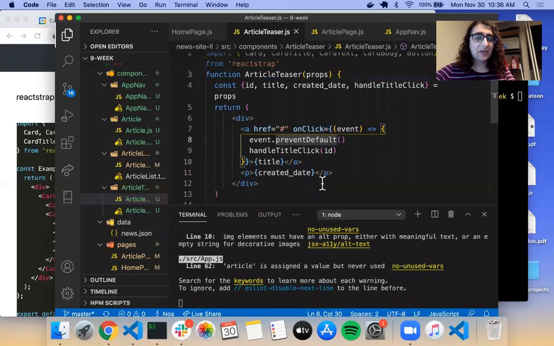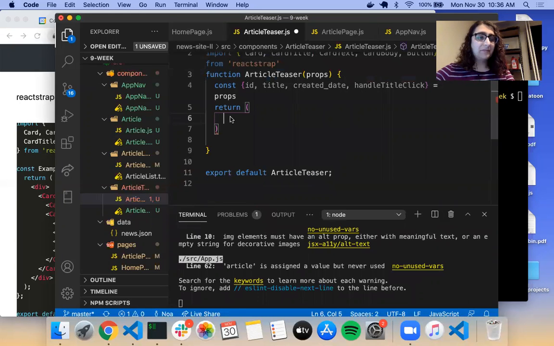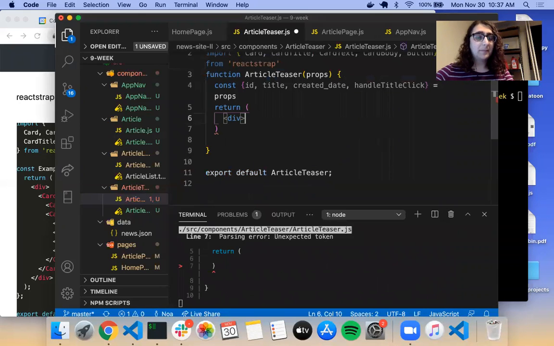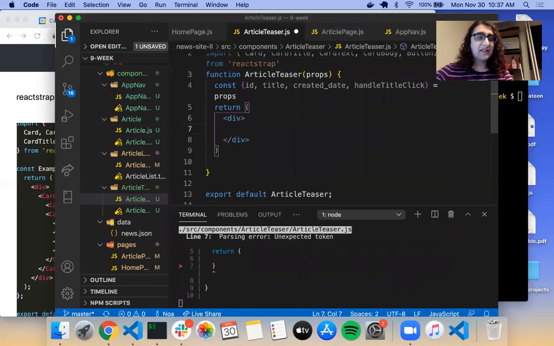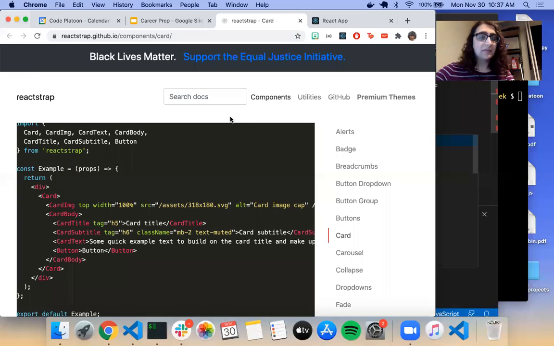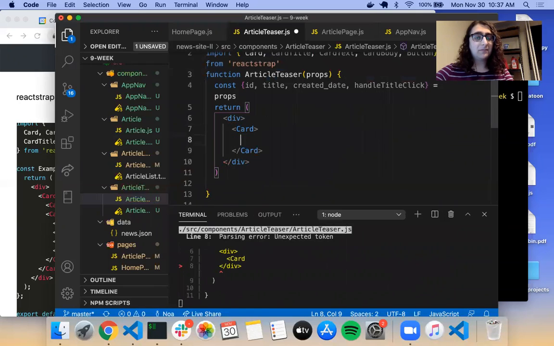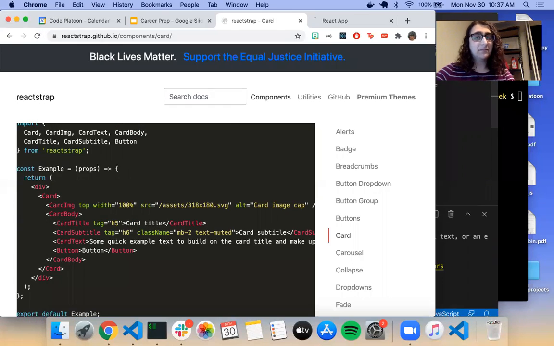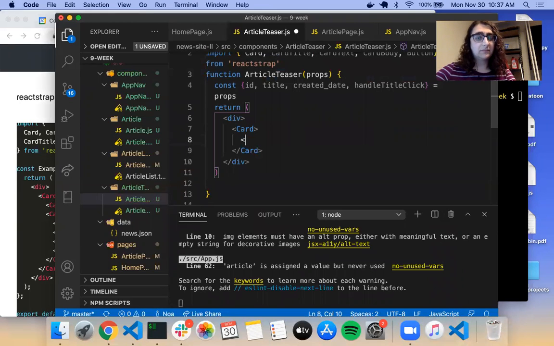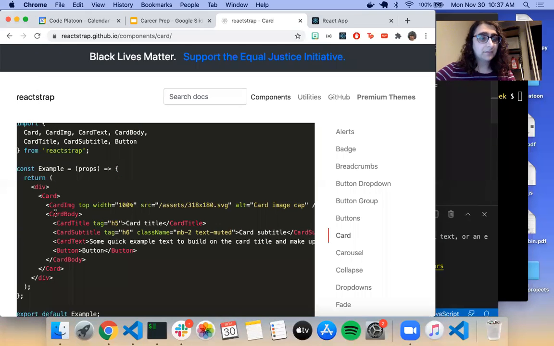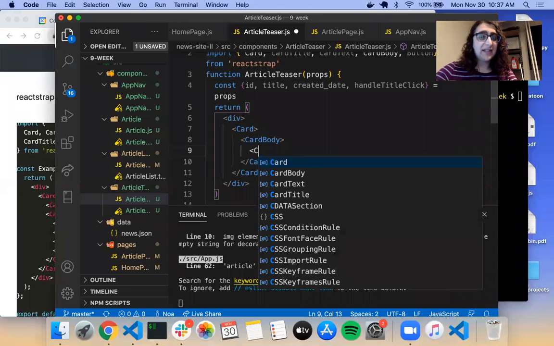All right, so I'm again going to Control X this. So we'll put it all in a div. And inside we'll put a card component, and then a card body, since we don't need the image. Then we could put the card title.